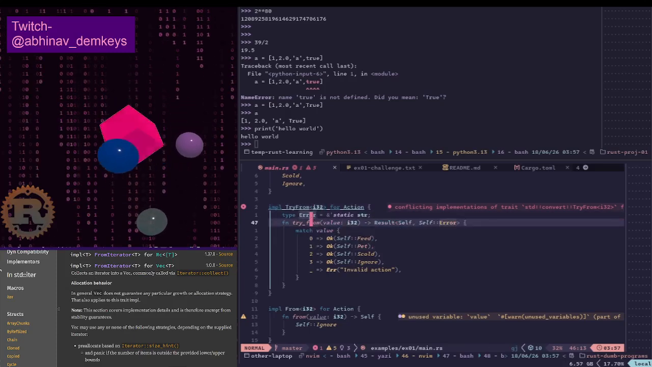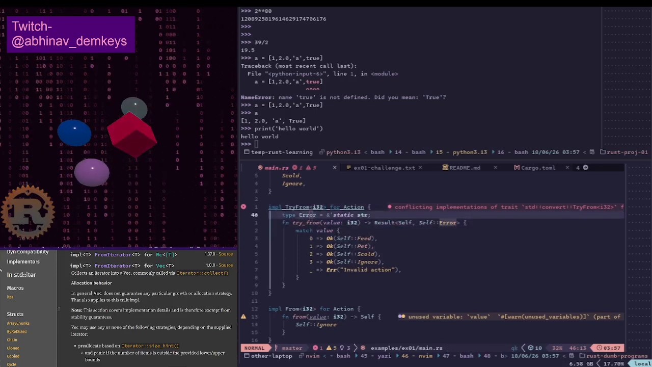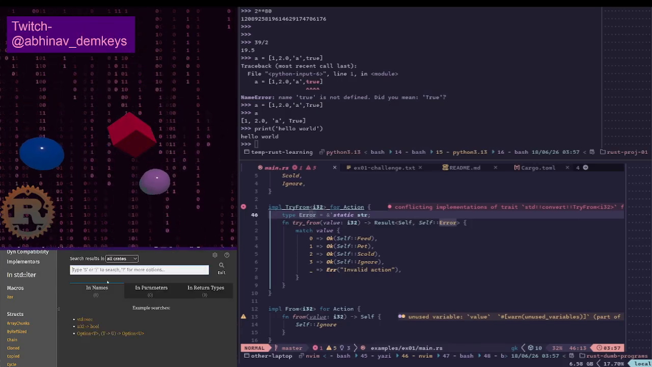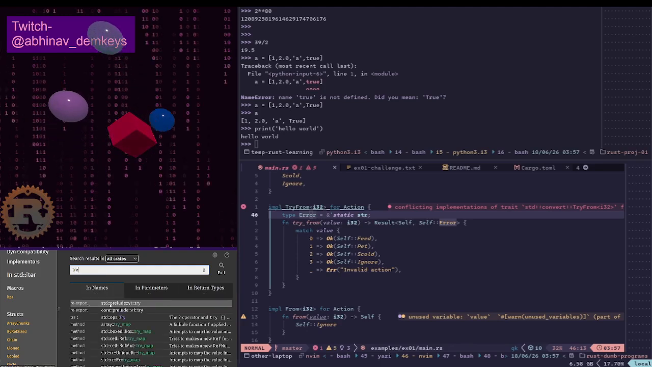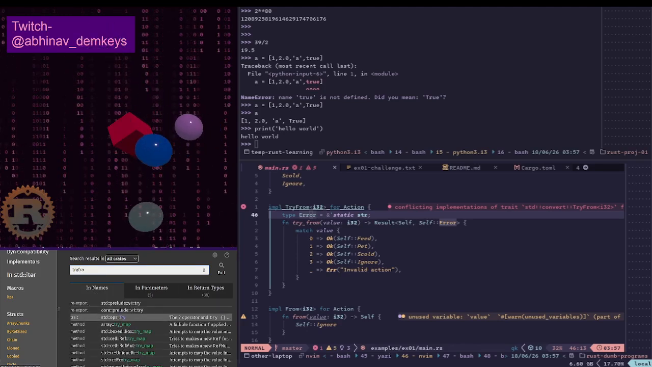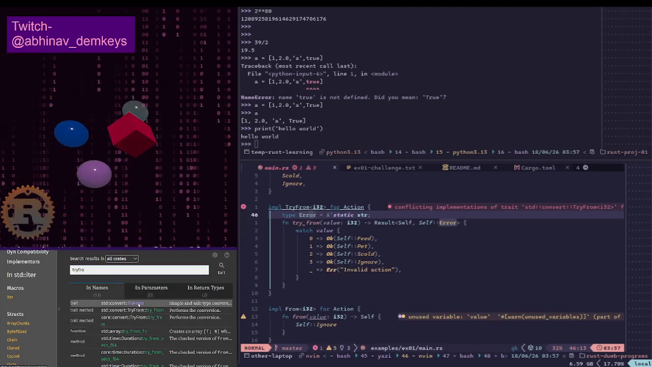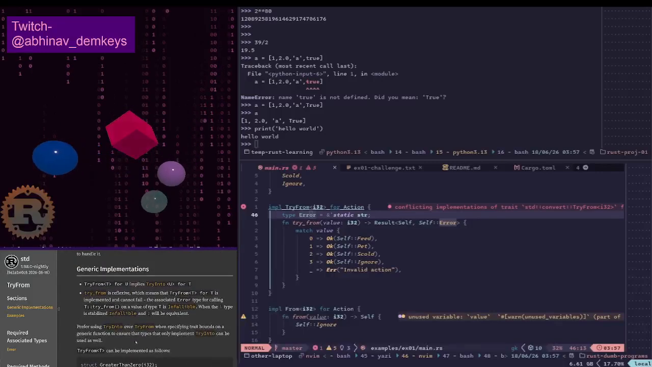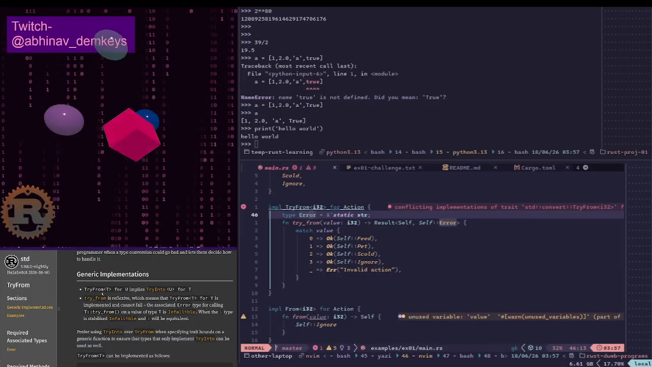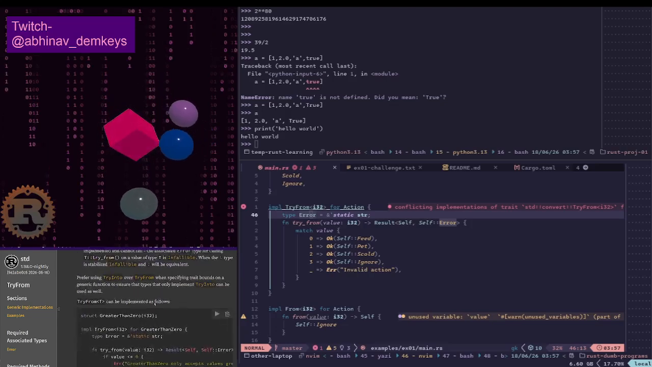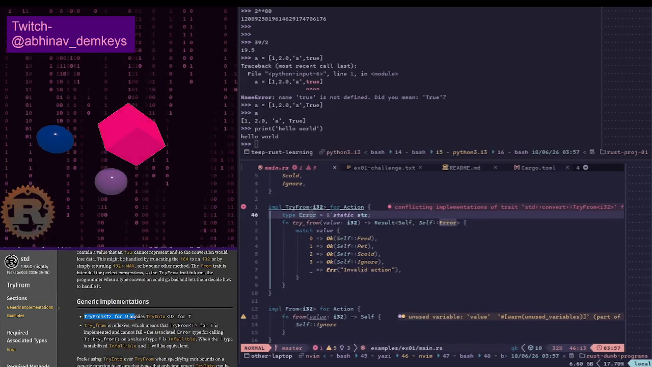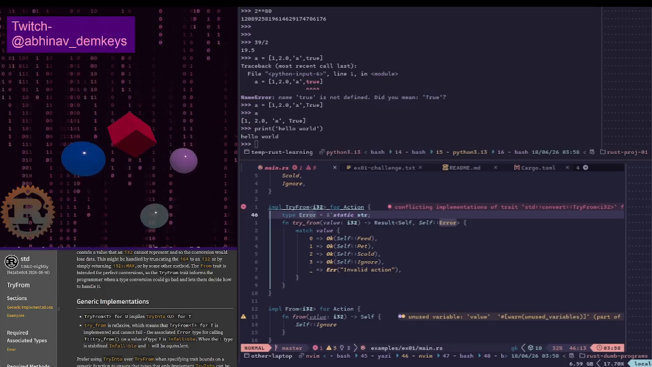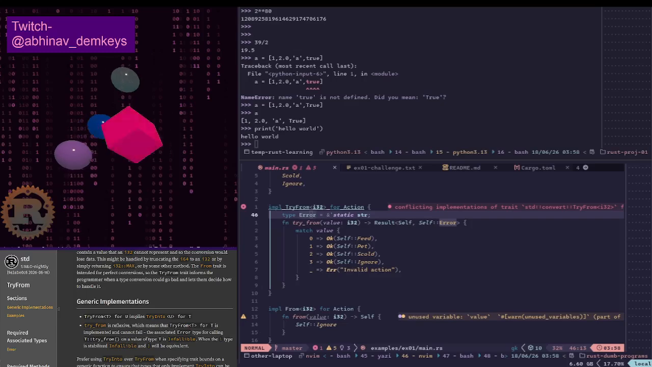Oh, wait, does TryFrom also imply Into? Let me look that up. TryFrom, okay, this is the trait, generic implementation. There it is. Wait, there it isn't. No, back up. I read that too quickly. No, it says TryFrom implies TryInto. It doesn't say it implies Into. So why is this an issue?